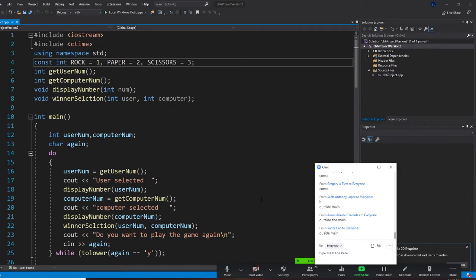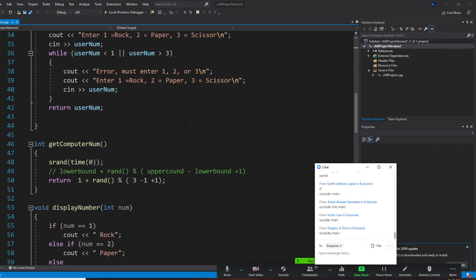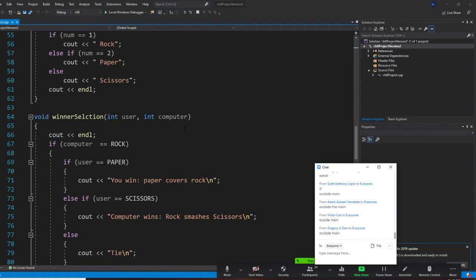All right. What's the advantage for that? Nobody can change it here. And also, all the functions, look at how many functions I have: 1, 2, 3, 4. Every single function, I can use rock. I can use rock, paper, and scissors.